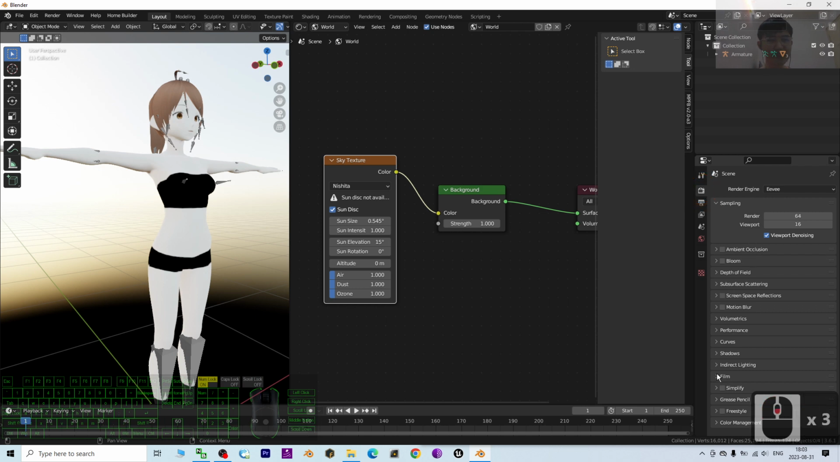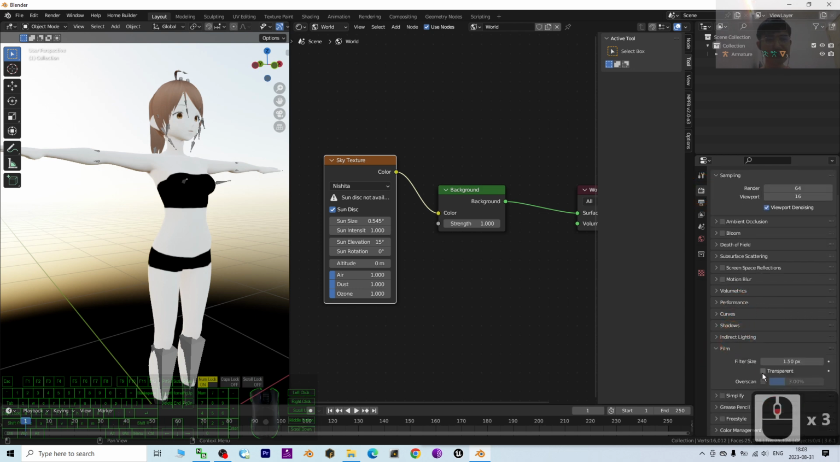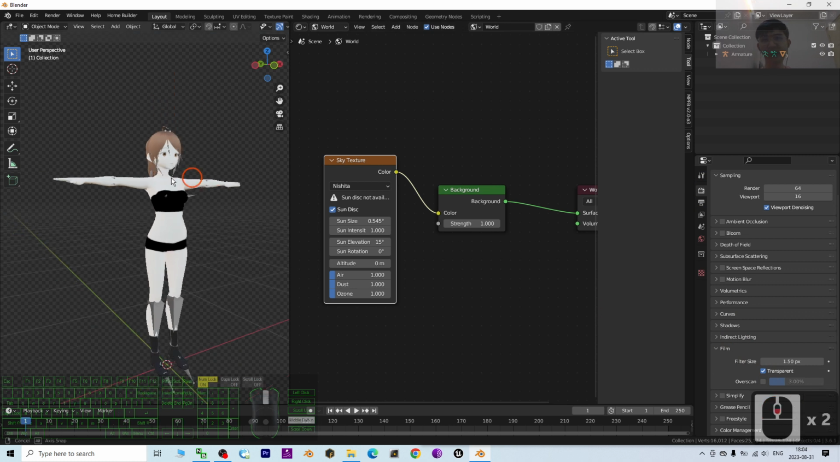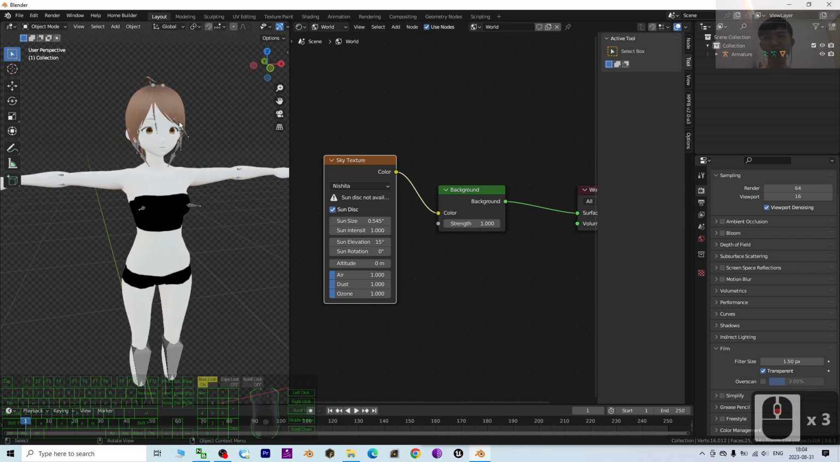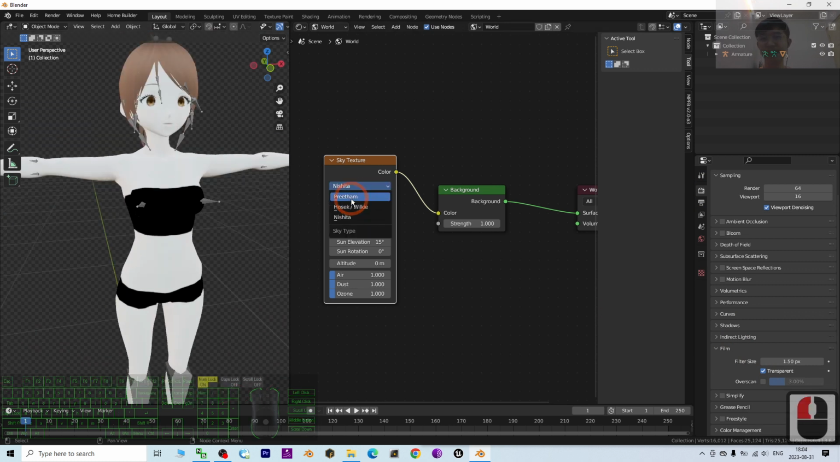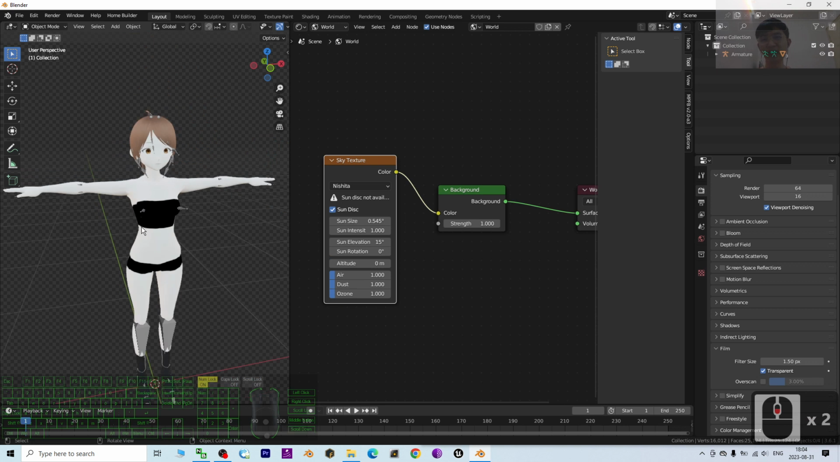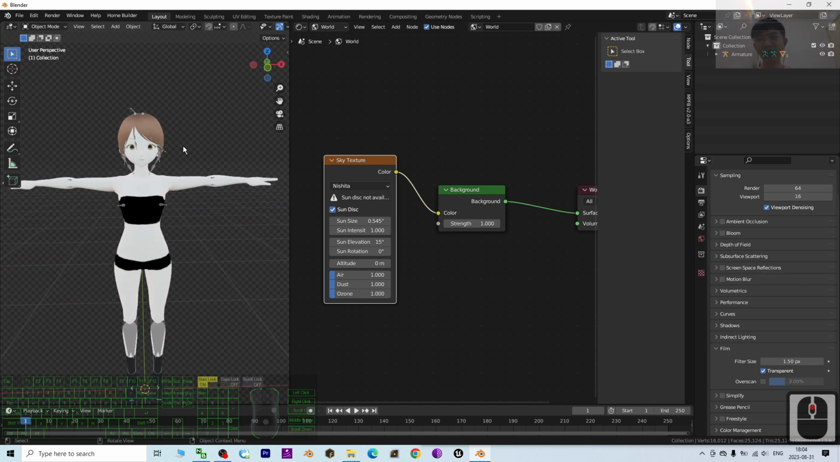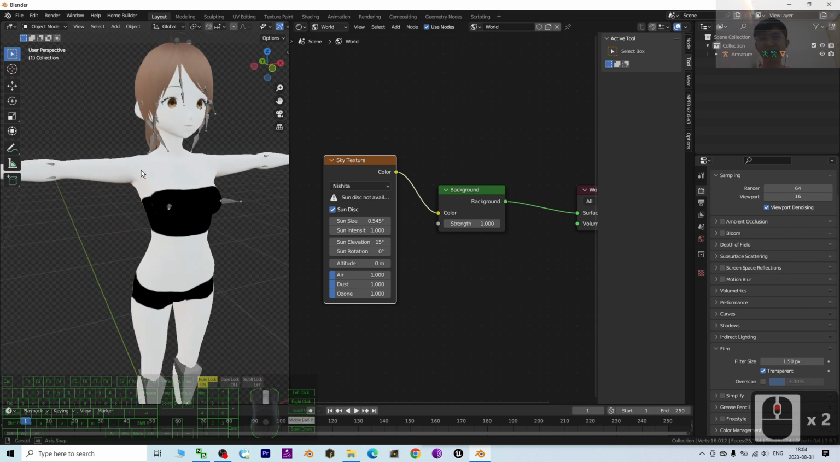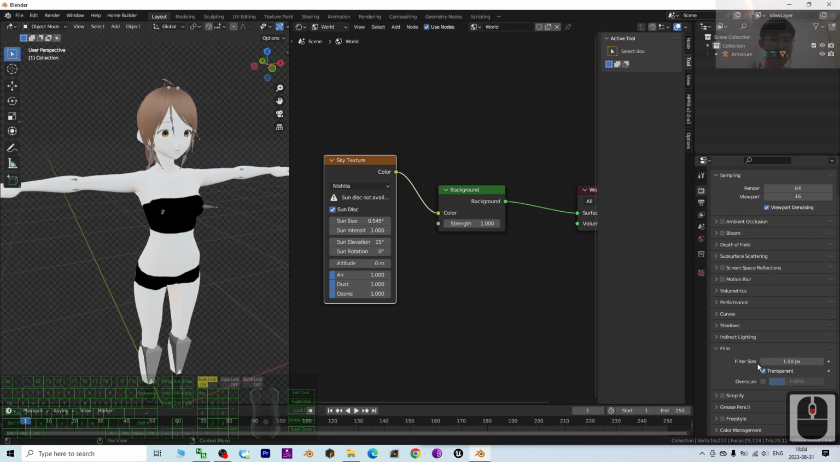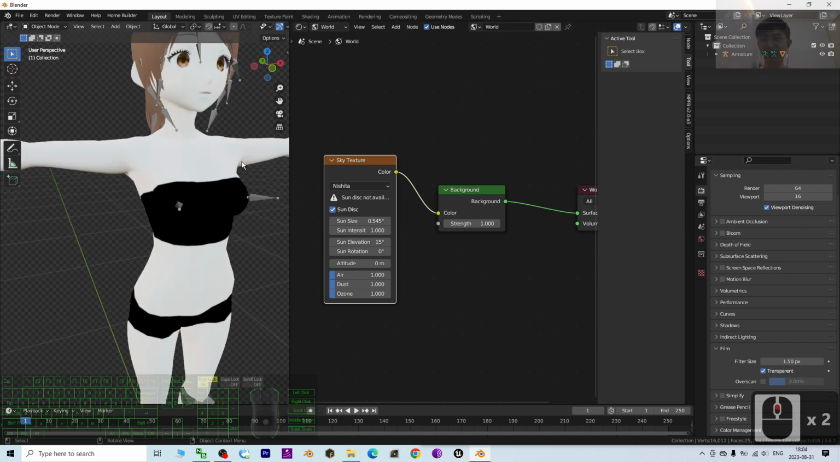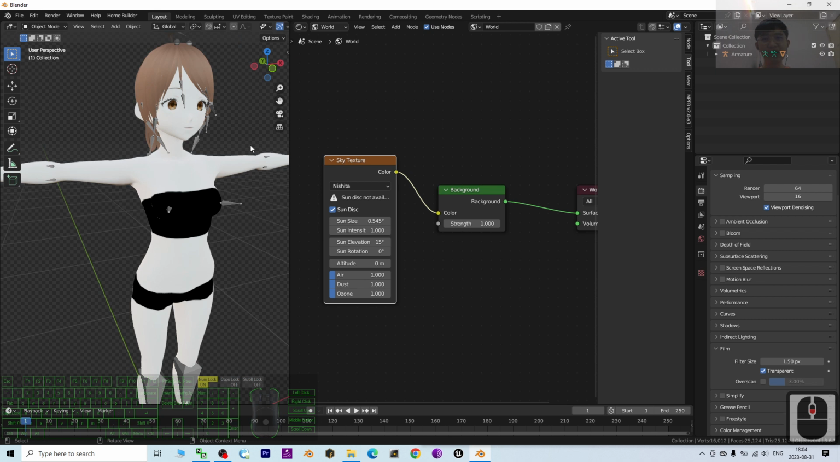scroll down under the film. You can just tick transparent because you don't want to see the sky, but you still want to have the lighting. See what type of light you want it to be. Maybe this. You can see this lighting is quite nice. If you want to render it, just untick here to render it as a transparent background.